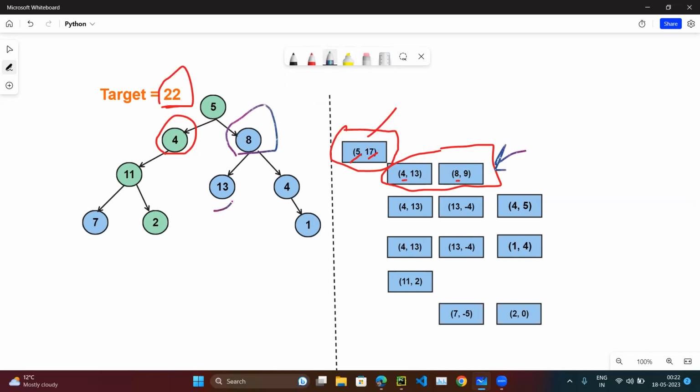Then we check on the left hand side, then on the right hand side. On the left hand side it's 13, so we insert 13, and the current sum is 9, so 9 minus 4 is 5. We check on the right hand side, 4. So we insert 4, and 9 minus 4 is 5. Okay, so we inserted that. Now we have only these three elements.